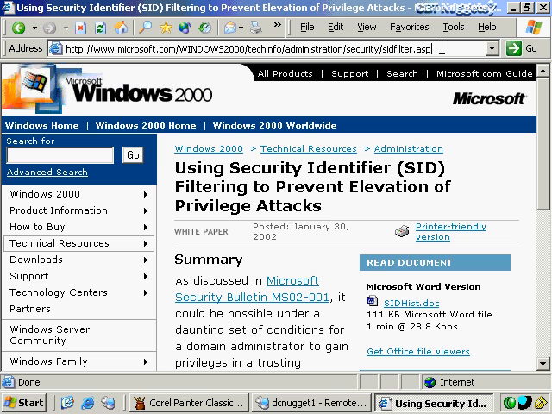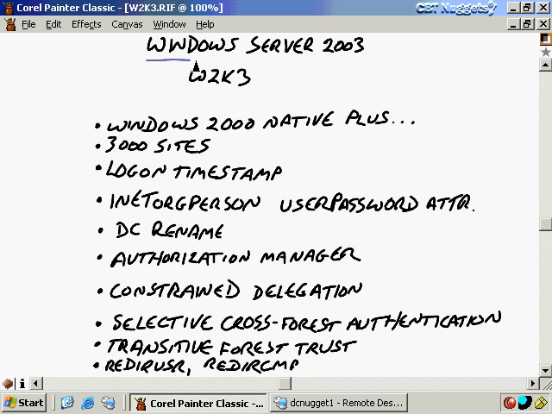And the article was written for Windows 2000, but it still applies to Windows Server 2003. Now, finally, of course, you get the best feature set when you're at Windows Server 2003 domain functional level, which means you have only Windows Server 2003 domain controllers in that domain. And this gives you all the features of Windows 2000 native DFL, plus you get up to 3,000 sites.